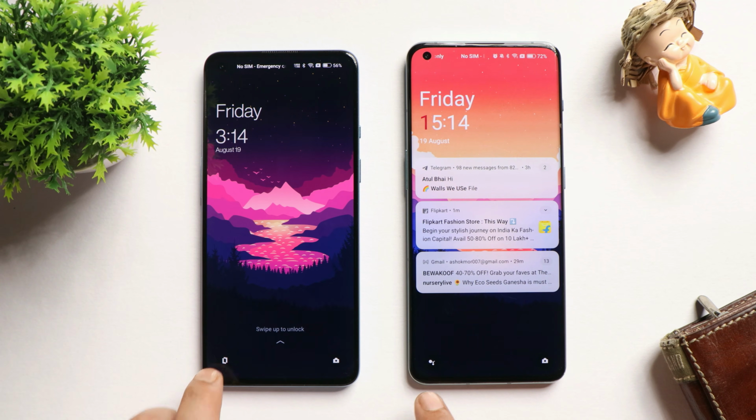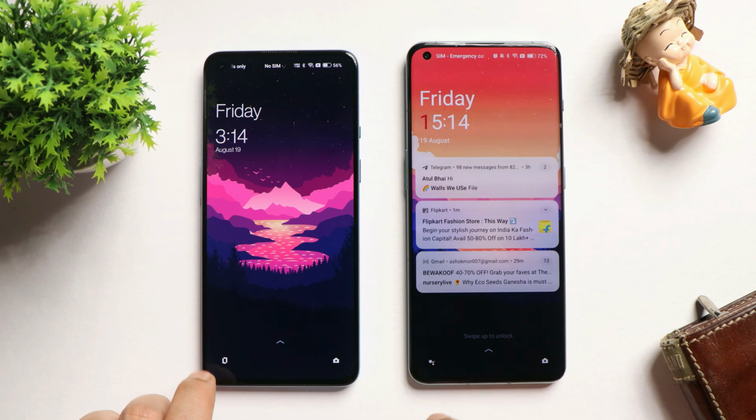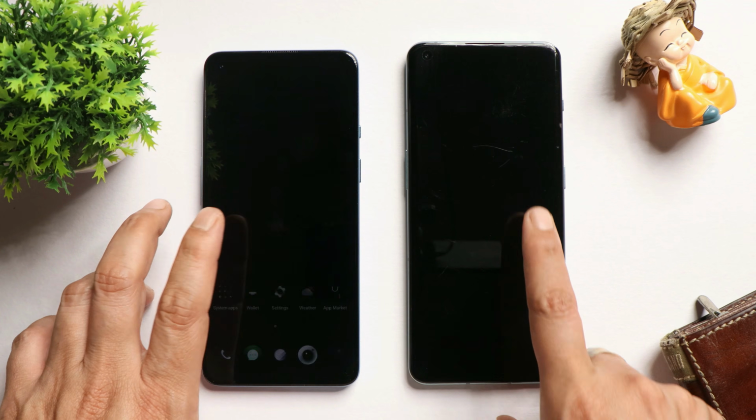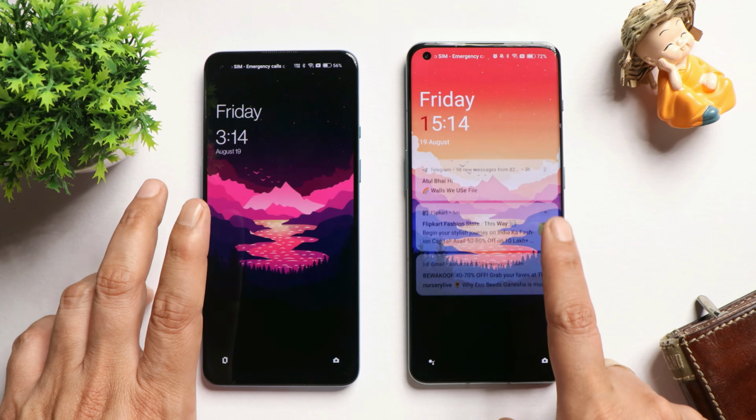And on the lock screen towards the bottom side here you will see on COS we do have the lock screen magazine option, but on OS 13 we have the Google Assistant. And that's because COS 13 is generally meant for the Chinese region for OnePlus smartphones.